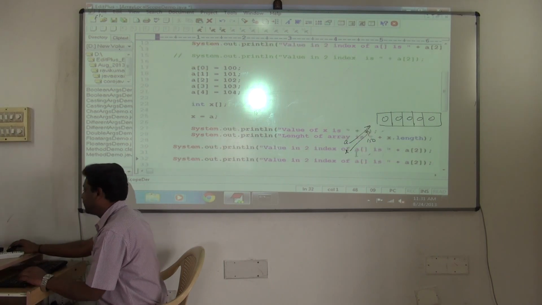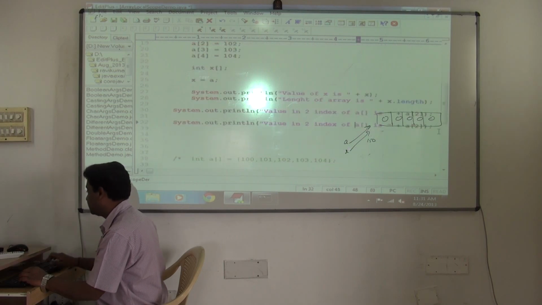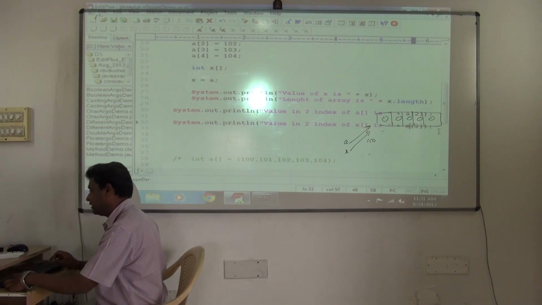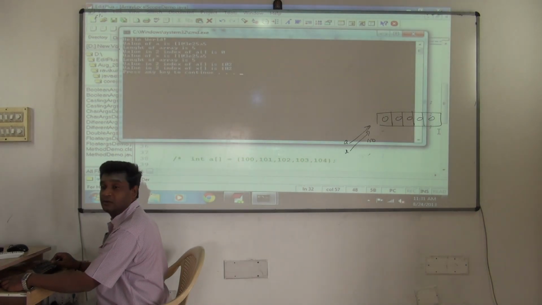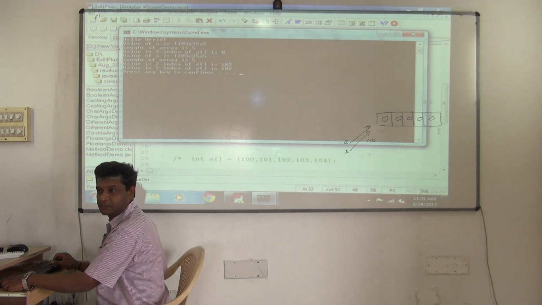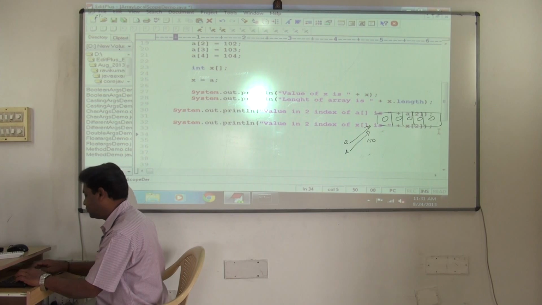See this, the value of the second index in the A array is A of 2, and the value in the X array is X of 2. See the output very clearly. What is the value? 102, 102. Both are working on the same array. Clear? Next, if you want, I'll store it in a variable also and show you.